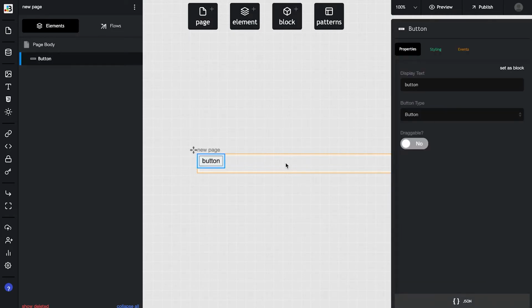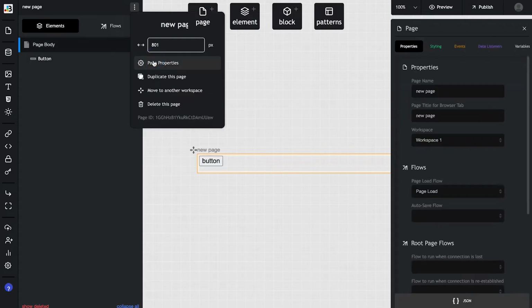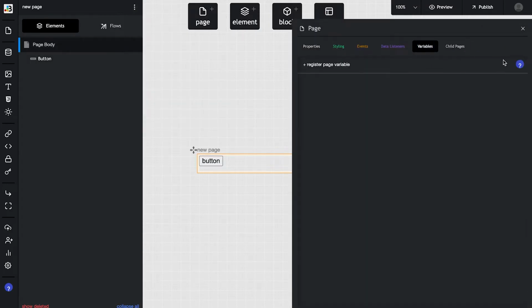We'll also use a few variables in our flow that we'll explain later. We'll go to Page Properties, Variables, Register New Variable, and then enter two variables. One to store room info like our room URL and room name called Daily Response, and the other to temporarily store meeting tokens when we generate them called Meeting Token.